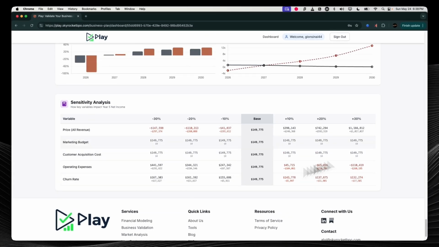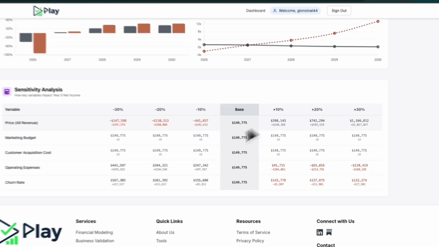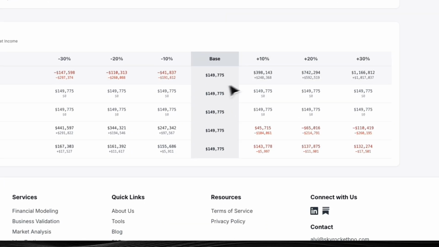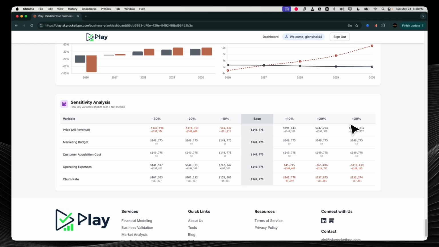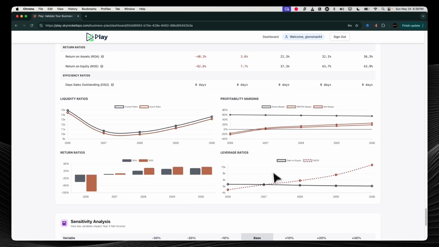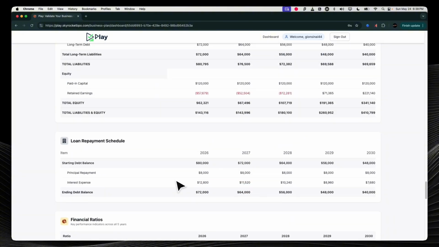Then we also have sensitivity analysis. This is the base case. Then we have the optimistic case and the pessimistic case. Then other metrics are here as well, like the ratios and all the other stuff.